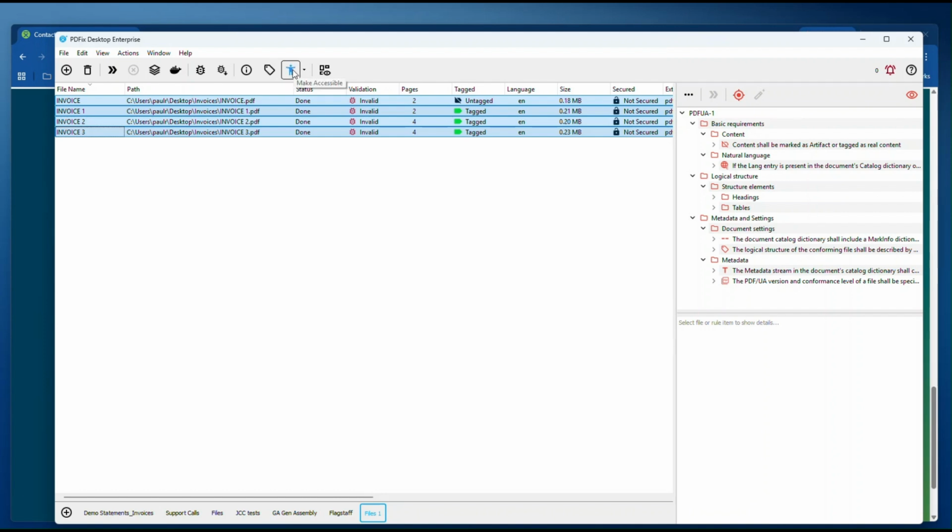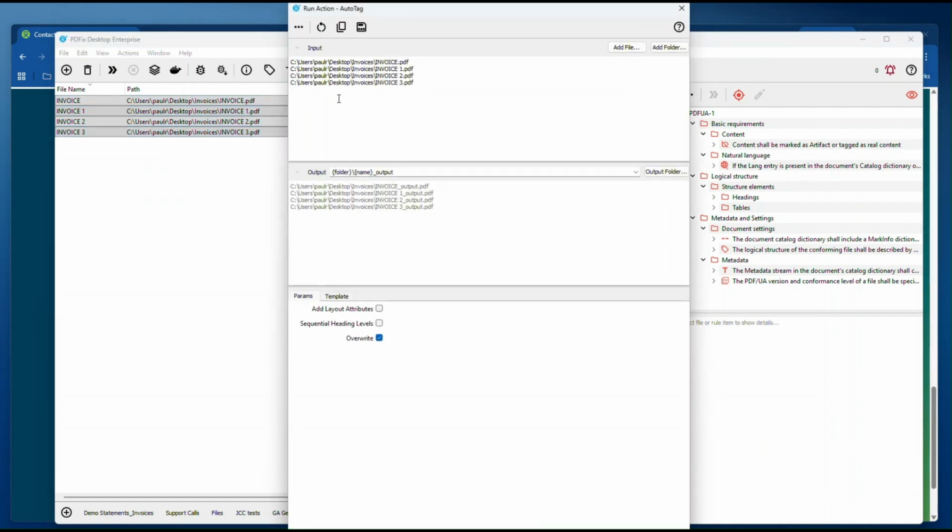Make accessible, for example, is a sequence of actions including tagging the document, but also addressing things like metadata and so on and so forth. But a lot of that can also be addressed in the template. So it's really up to you as far as how you want to solve the individual issues in your documents. For this example, I'll go ahead and hit AutoTag and bring up the AutoTag dialog box.